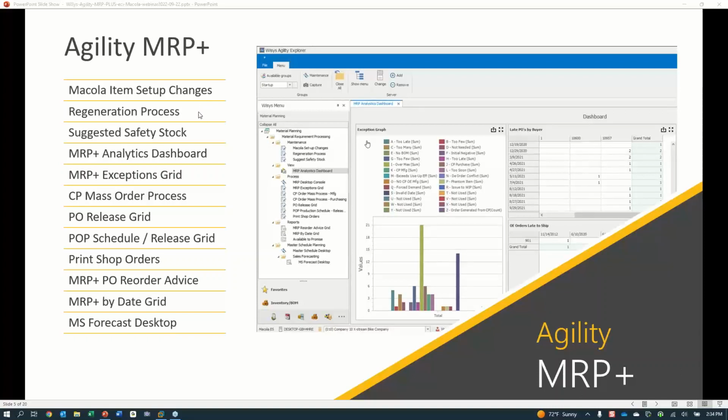The regeneration process always happens with Macola first, and then there's an update regeneration that WiSys does. Really, it just refreshes our internal tables that are working with that MRP data. There's a safety stock grid. There's a dashboard that looks like this. There's also an exception grid. So those of you that live your life based on exceptions, I think you'll find this exceptional. And then there are two grids that deal with computer planned orders, one for purchased items and one for manufactured.